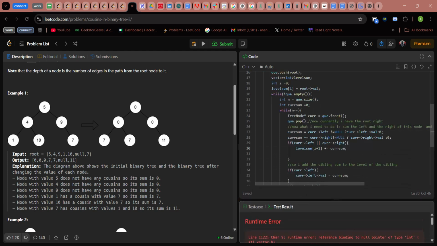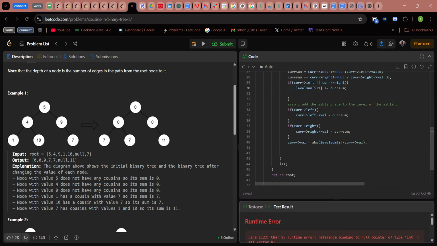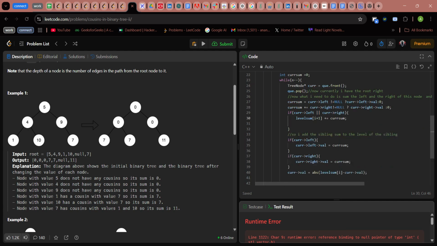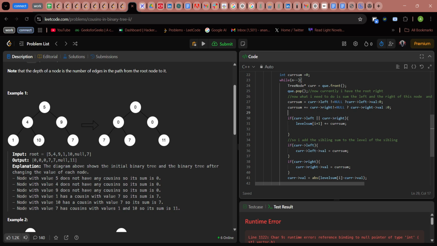What I'm doing wrong, yeah. Current val is equal to current left val, equal to current sum. Okay, good. The current right val is equal to current sum. That is also good. Why are we getting the runtime error?